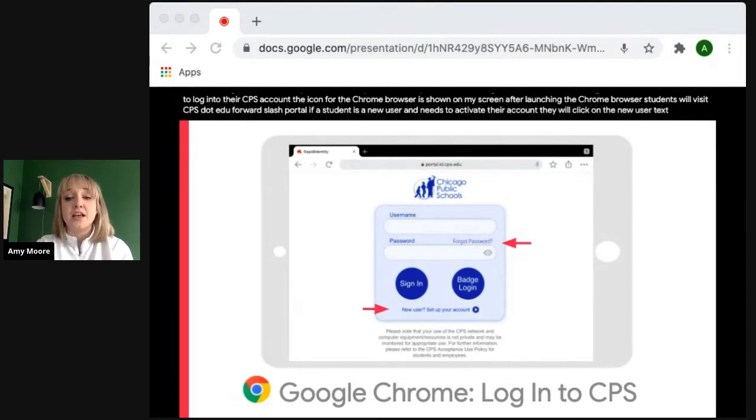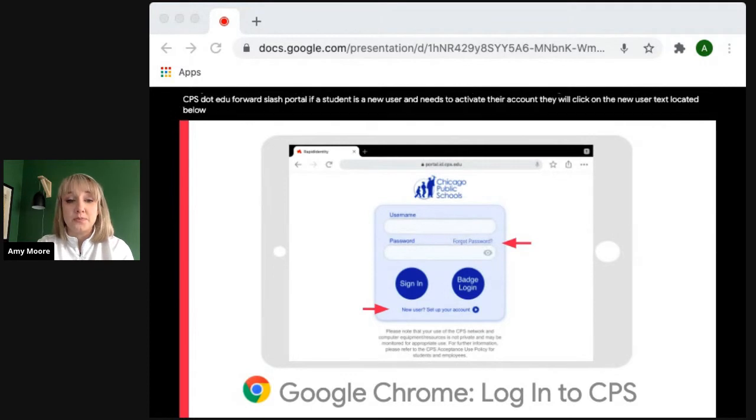If a student is a new user and needs to activate their account, they will click on the new user text located below the password field and sign-in buttons. Then they will need to enter their legal first name, their student ID number, and their birthday. A document that details this process will be available in the chat.